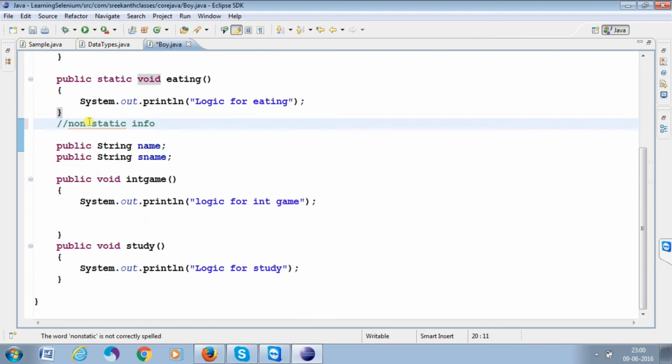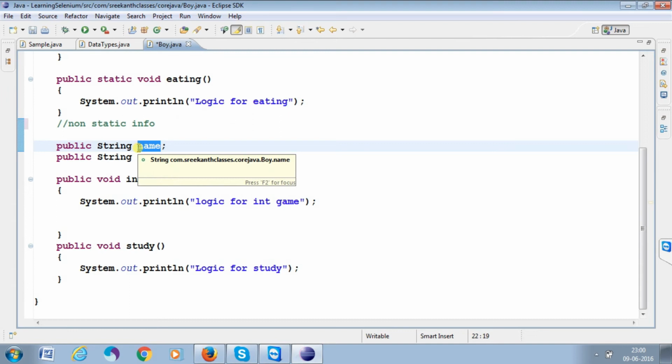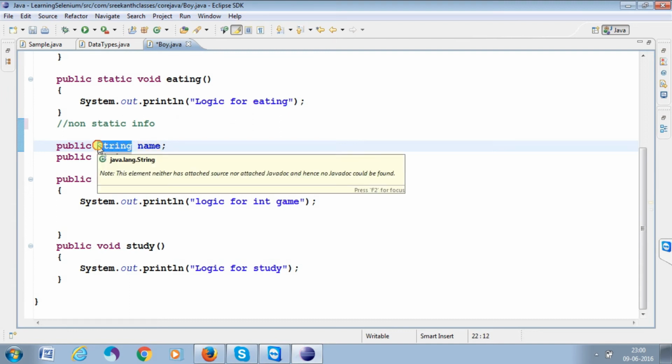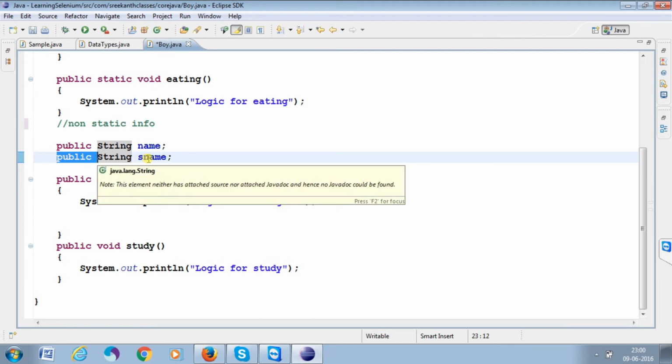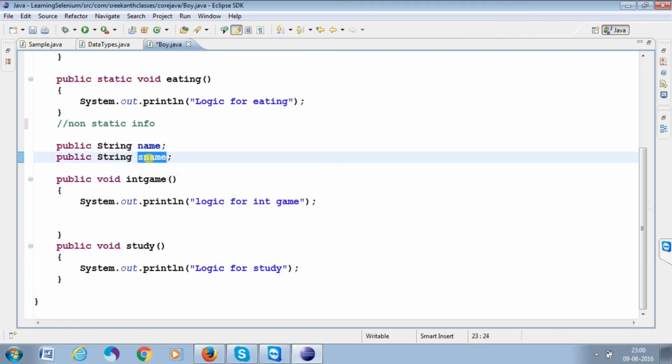Coming to the non-static information. Variable name: what type of data can this variable store? String, a bunch of characters. Now this is non-static, so we remove that static keyword. We have not written anything static, and that is what we call non-static. So public String surname. This is what we call a non-static variable.